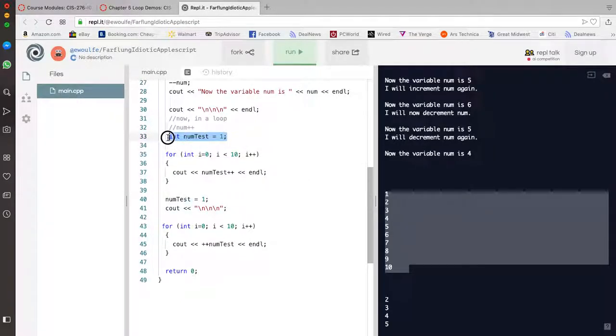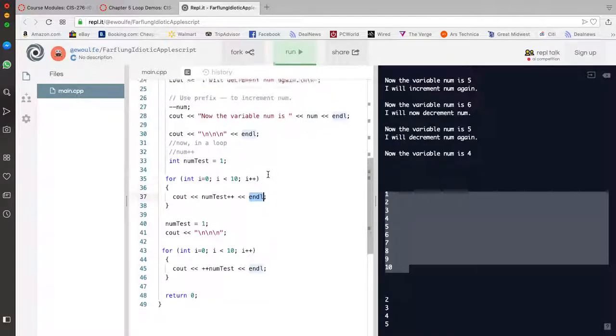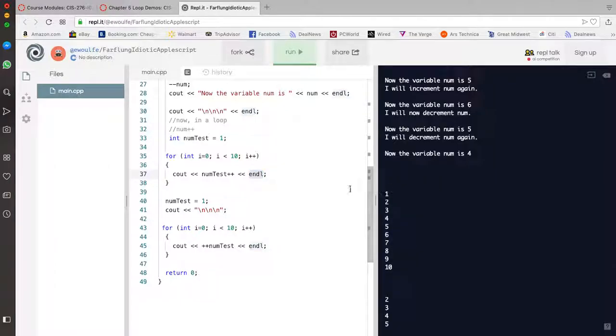So you'll notice I have on line 33 that my num test is set to 1. And here inside of my for loop, on line 37, I have cout, num test plus plus, and then endl. So the post increment works as follows. The first thing that happens is cout. So what happens here is the terminal is open for output.